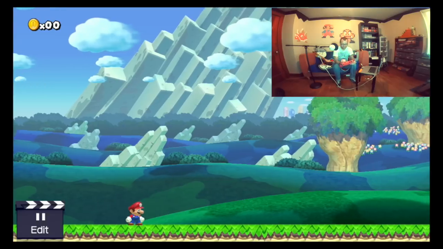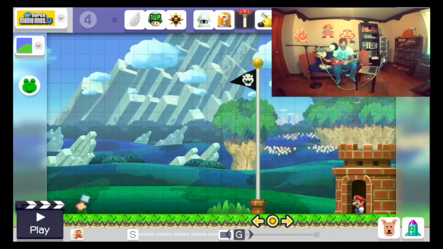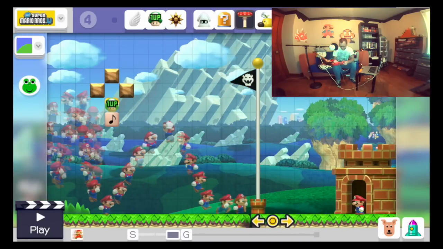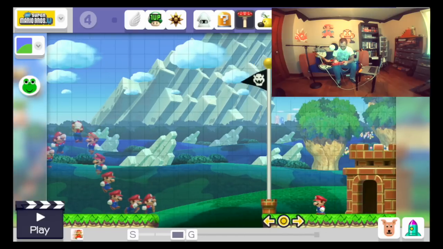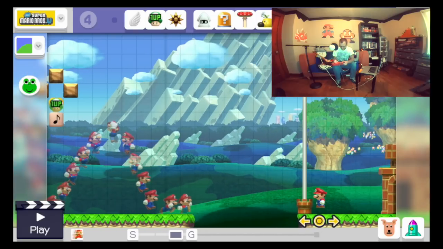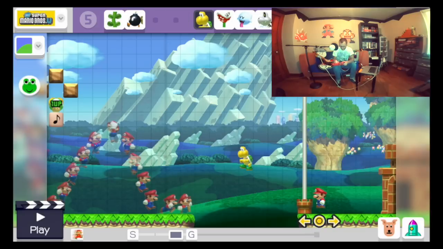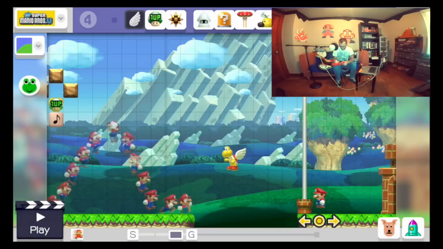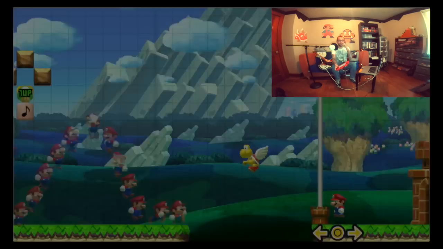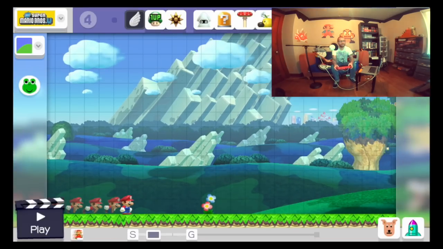And where is the end of this stage? Right now I'm just being ridiculous because I can. Alright, let's shake him so he doesn't fall when we put wings on him. Alright, let's play our little mini music level without me talking over it.